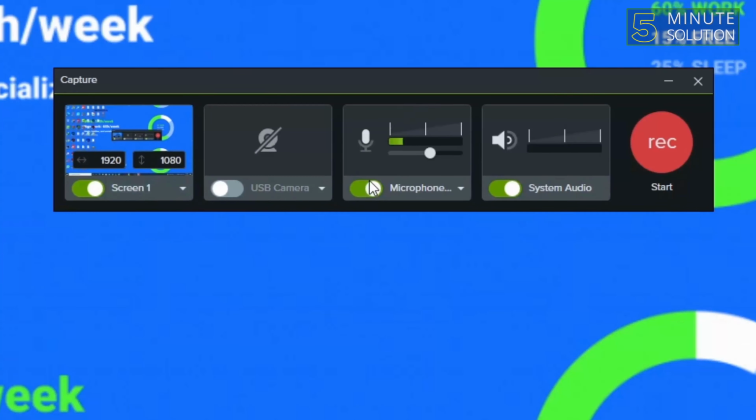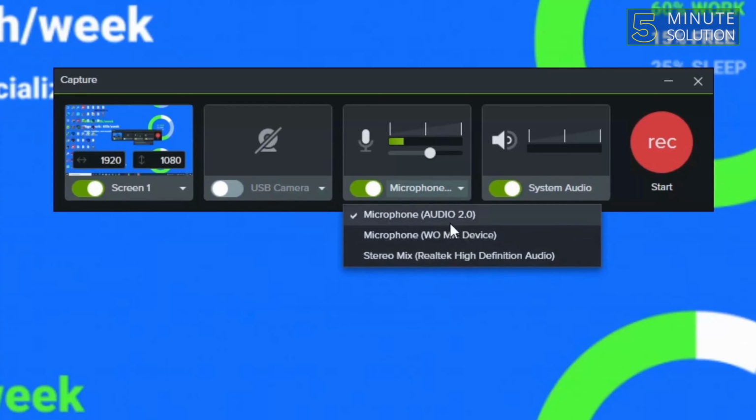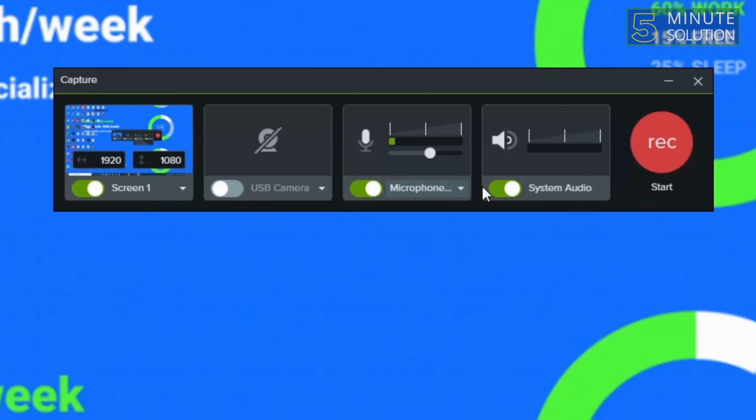Now you can see microphone and USB camera. If you want to turn the USB camera on, you can do that, but I'm not going to. For the microphone, you need to click on that. These are all the input devices, but among these three, Microphone Audio 2.0 is my main mic. From this mic I'm giving my voiceover right now, so you need to select it and turn it on.